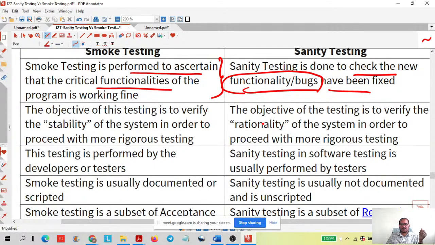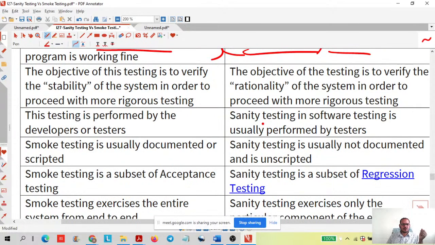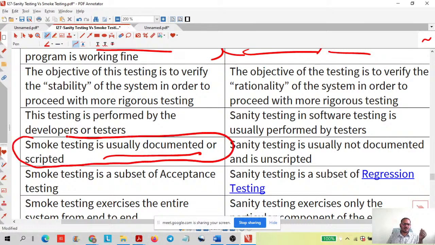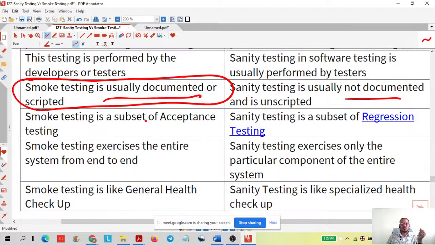Smoke testing checks the stability, and here, rationality. Smoke testing is usually documented and scripted because you are testing the application and giving feedback. Sanity testing is usually not documented and it's unscripted. Smoke testing is a subset of acceptance testing, meaning you are rejecting at the first stage only. If the particular application is not working on some functionality, then you can reject the application. Sanity testing is, you can say, a subset of regression testing.